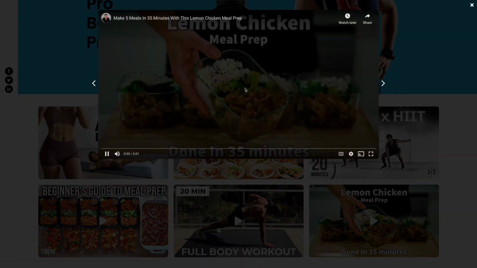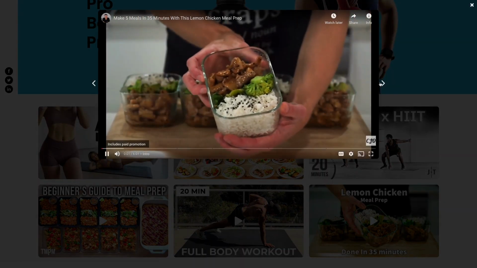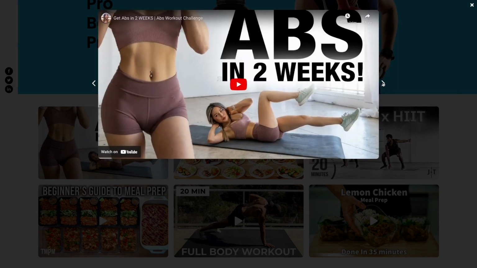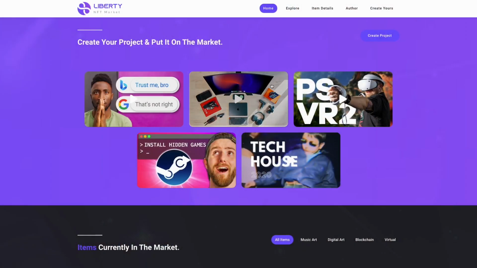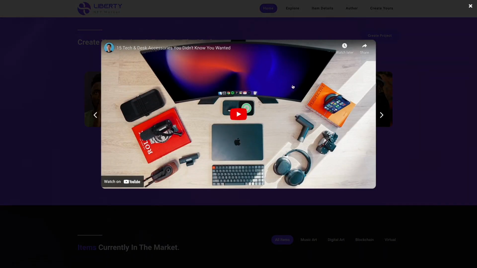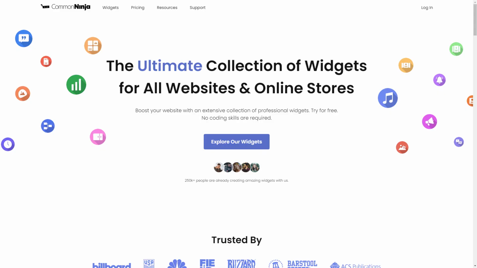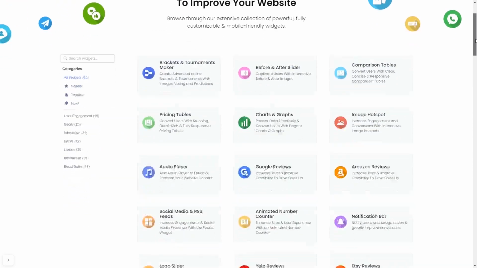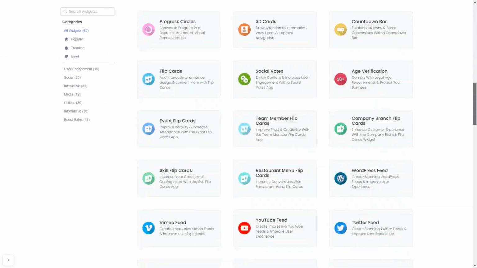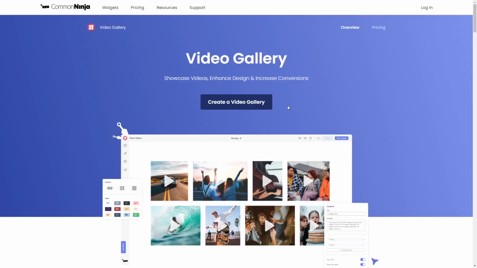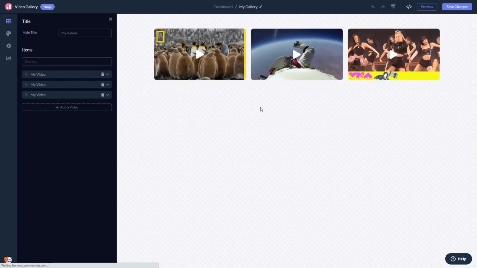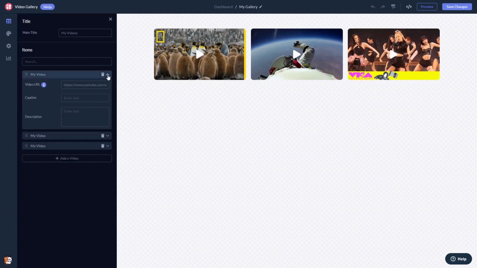The video gallery is a great addition to any website. To start, enter the Common Ninja website. Choose your widget from our large collection of widgets. And once you've entered the widget page, click on the Create button to enter the video gallery editor. Here, in the editor, you can edit the content and add your videos.